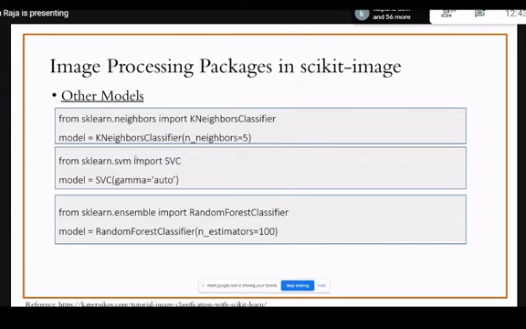Here, k nearest neighbor classifier: how many neighbors do you want? Based on the neighbors, it will group the data. In SVC we have a gamma value, and based on the gamma value, the algorithm performance will vary. We also have random forest: how many trees you want, you can give as the estimator value. Based on that, it will create a random forest, I mean the decision trees will be created and classifications will be performed. So this is the basic thing for sklearn.